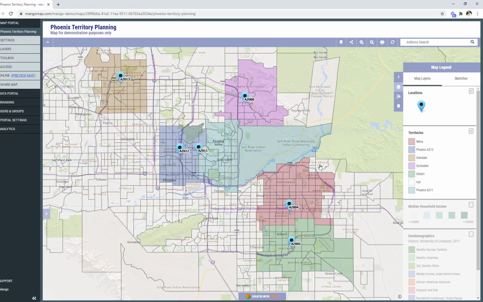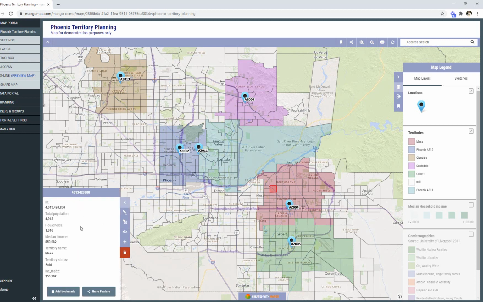Additionally, we've got territories that have been planned out around these locations. These territories are based on census tracts, which are the little squares that you can see on the map, which is quite a small unit encompassing the resident population. If I click on one of those squares, I can see the demographics of that location. Okay, so in this census tract here, we have a population of 4,900 people, around 1,600 households, a median income of 50,000, and we can see it's part of the Mesa territory, which we've indicated as sold.